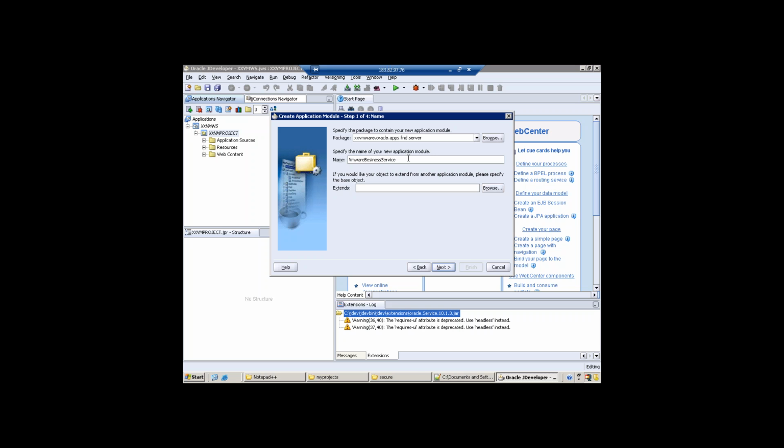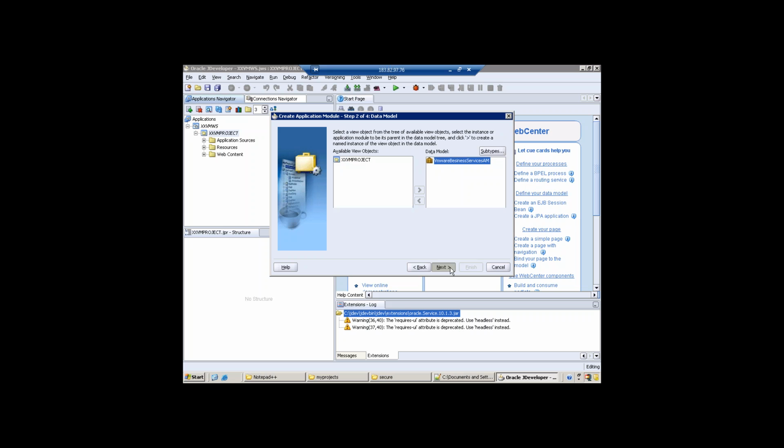Okay. And give a suffix AM. Capital AM. Okay. Good. Click on next. Simply go with the default. Click on finish. Next, nothing not required. Just click on finish. Finish. Yes.